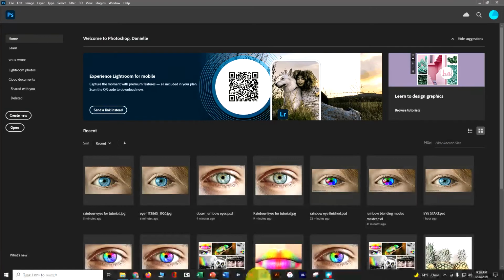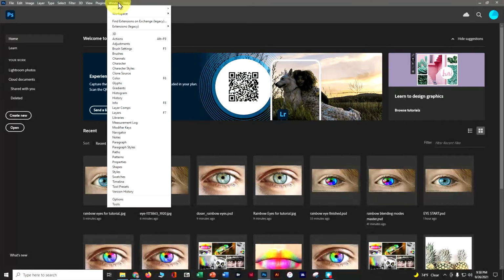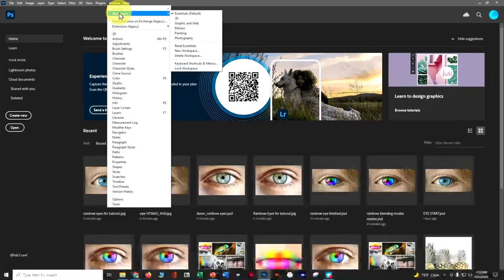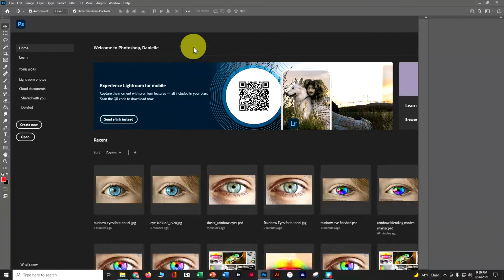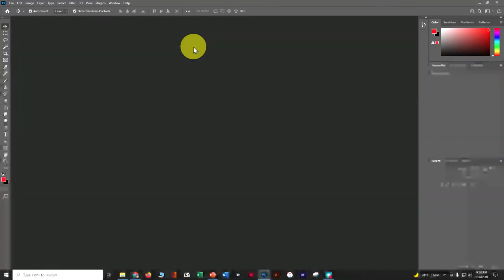Let's make sure we're all working from the same place. So let's go into our Window and come down to Workspace. And I want to make sure I'm in the Essentials workspace, so I'm going to go ahead and reset my Essentials so it all looks exactly the same. All right, so now it's exactly where we want it to be.